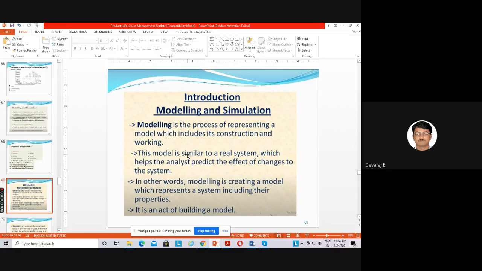In other words, modeling is creating a model which represents a system including its properties, right? So you should tell the properties, which material you are going to use. Only creating the model is not enough. You should tell which material you are going to use. Depending upon the material, like aluminum, if you say aluminum, the properties of aluminum will be different, right?